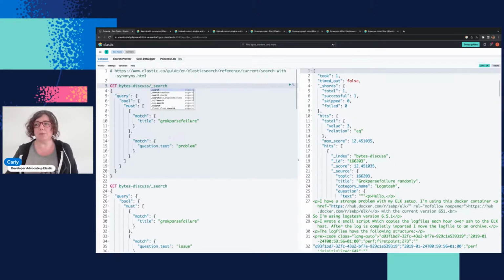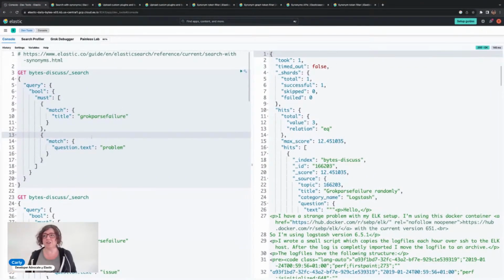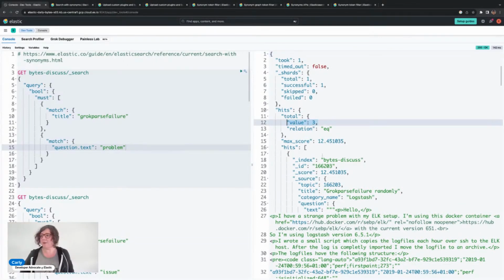So let's take an example. Let's say I'm looking through the discussion forums and I want to see the issues relating to a grok parse failure, where someone has specified that they're having a particular problem with it. If I run that query, you'll see that I've got 3 results coming back. And you'll also see that the top scored ID is 166203.